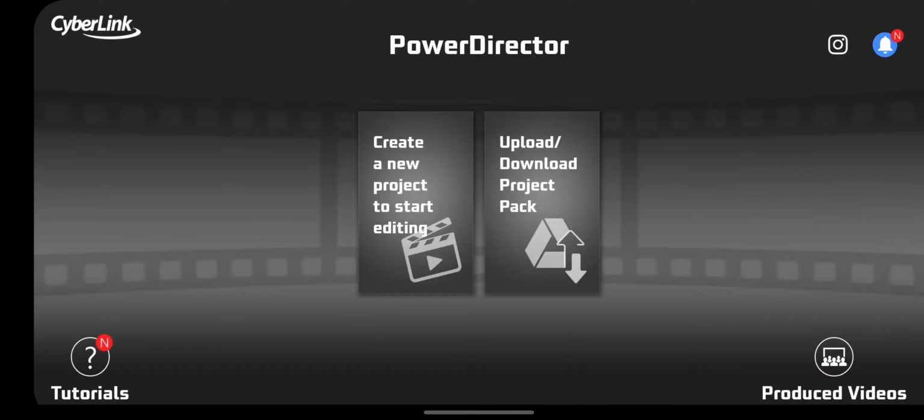Hello everyone, in this tutorial video I am going to talk about the basic editing tools of the CyberLink PowerDirector smartphone app. What you see now is the welcome screen of the CyberLink PowerDirector app where you have to select Create a new project to start editing.